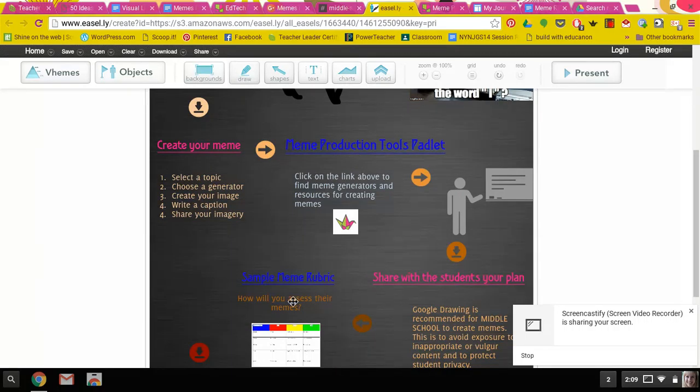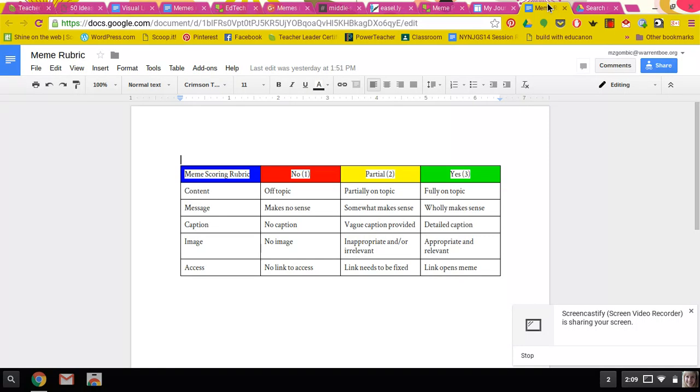And then here's my meme sample rubric. And I left this available to anybody, and feel free to take it and use it or make a copy and change it and do whatever you want. But I figured 3 points for yes, 2 points for partial, 1 point for no.